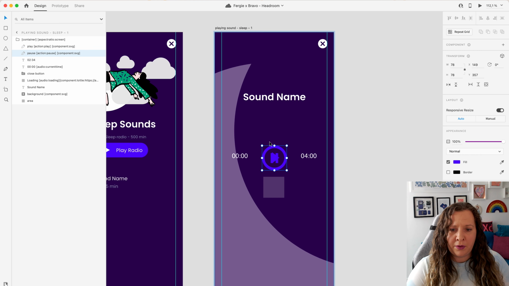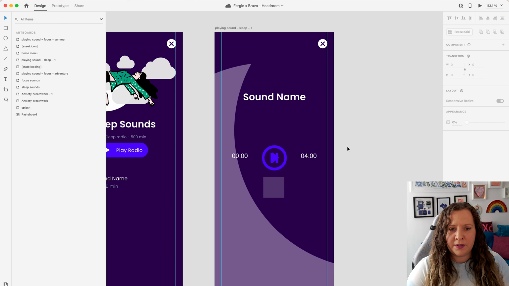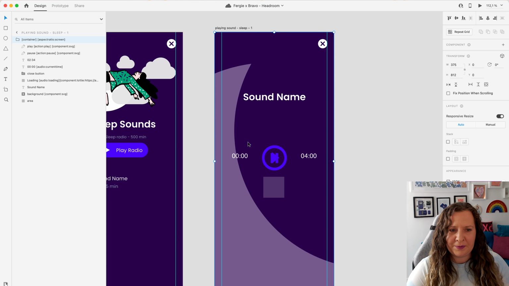Now you'll see I have both of them on the artboard here as being visible, but don't worry, because when a sound is playing, it will automatically switch to the pause button, and when you pause a sound, it will automatically switch to the play button. So there's nothing too complicated you need to do here.